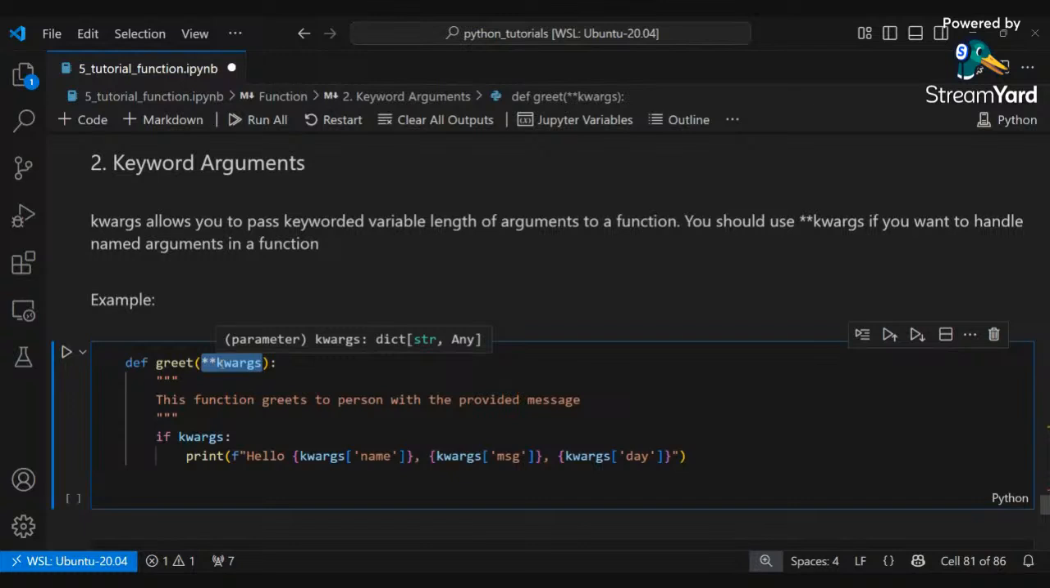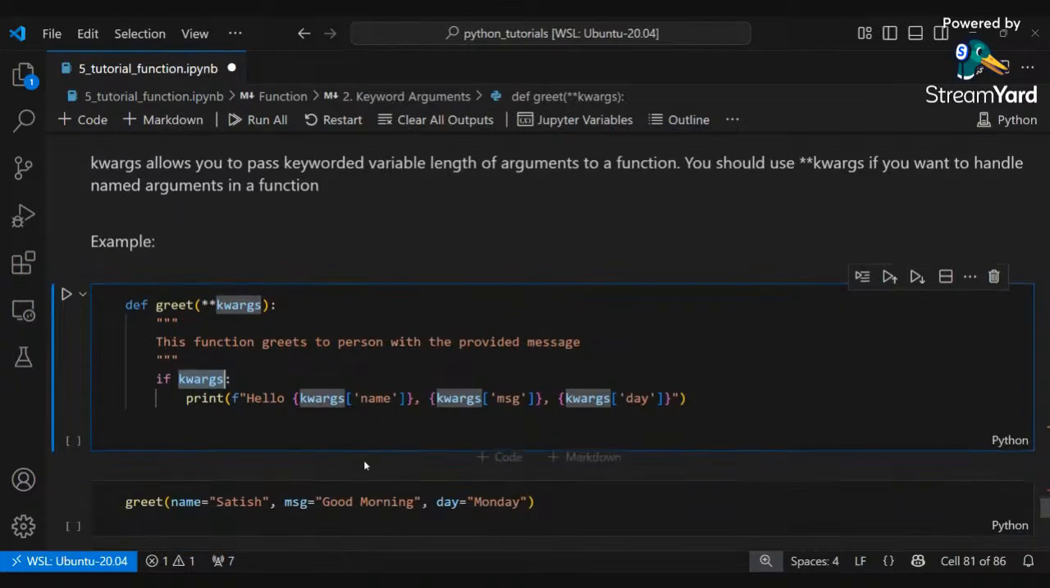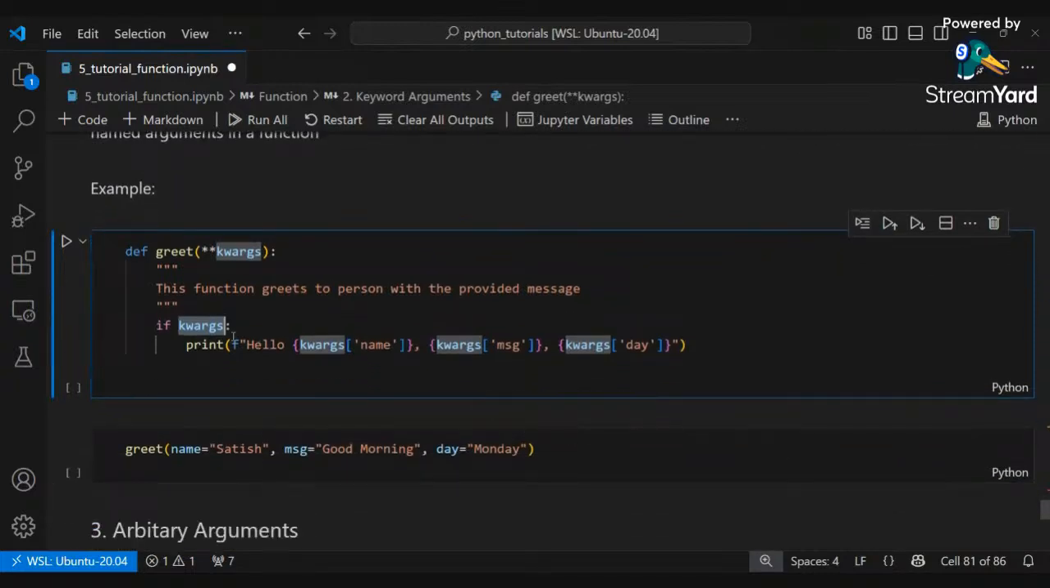But you want it so that whenever the person calls it, the person can say what they want to pass in. So you want whoever is using it to be able to pass the kind or length of variables that they want to pass. So we declare our keywords, and we say that if we have keywords, print this. What we want to pass here is the name, the message, and the day.